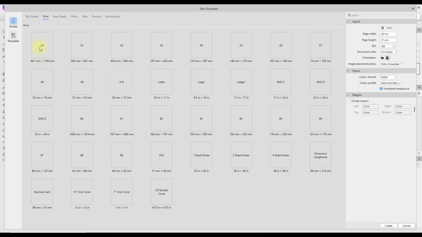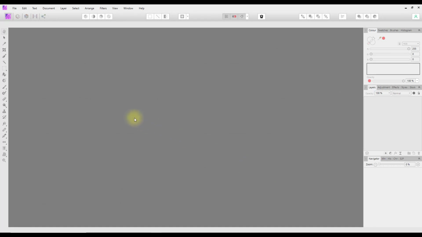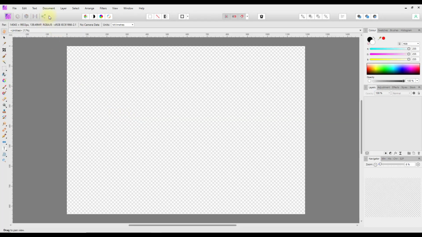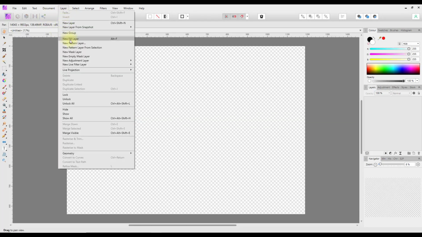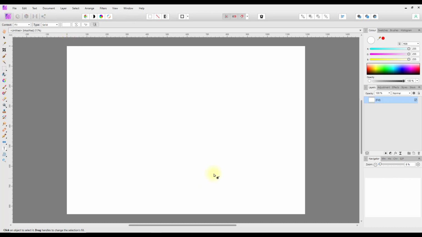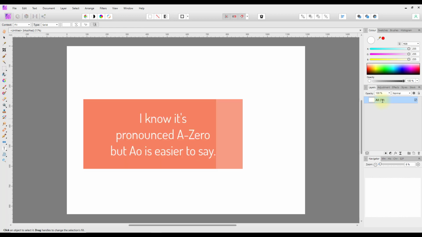I'm going to start one that is A0 size, which is pretty huge. So I'm going to go A0, do it in the landscape format, and create that. And I'm going to add a fill layer, and I'm just going to rename this A0 so I don't get confused between the two documents.